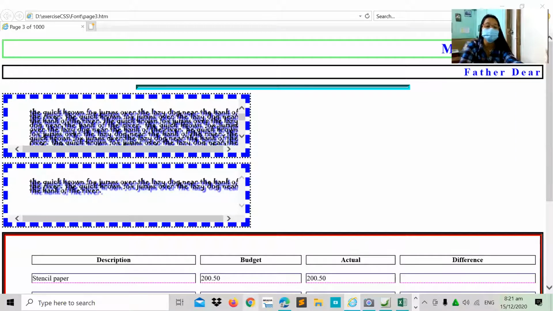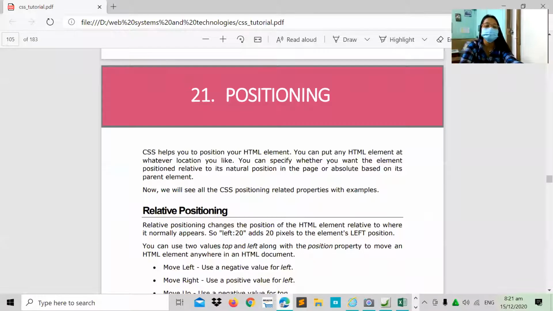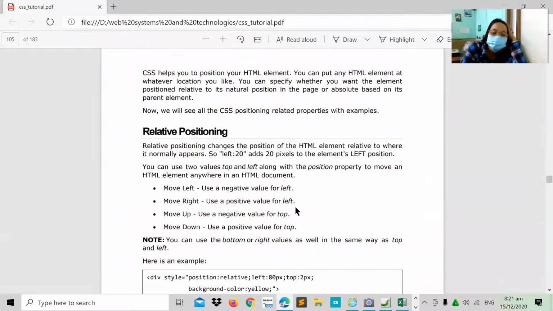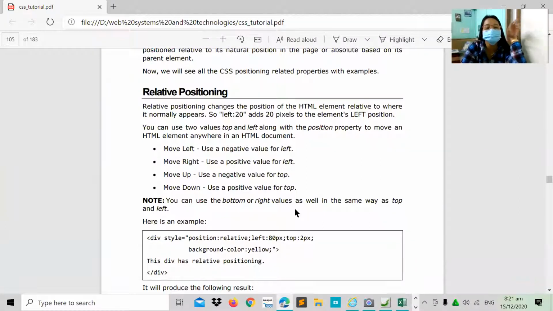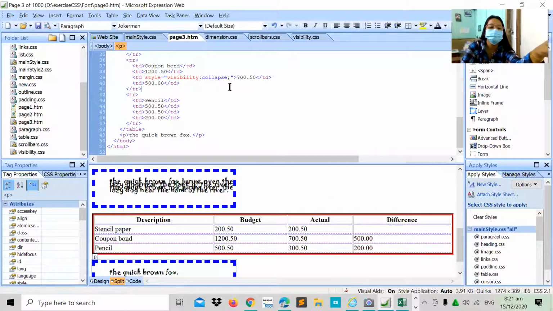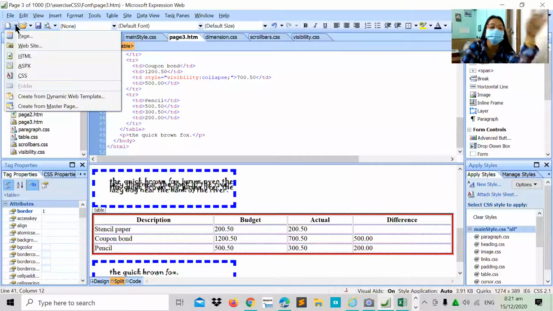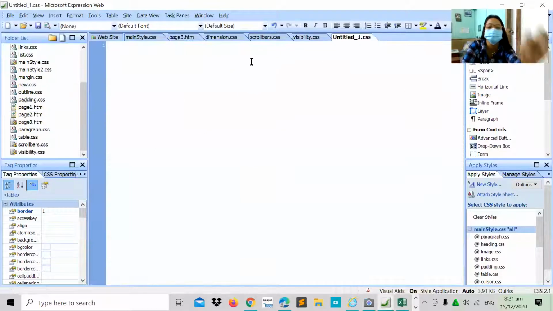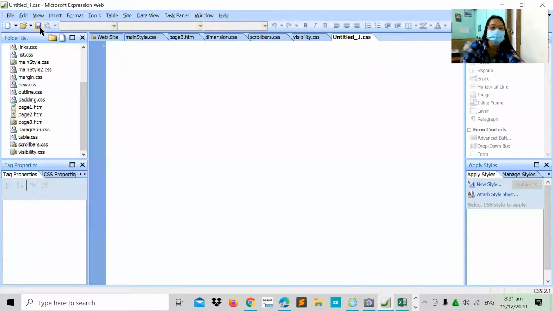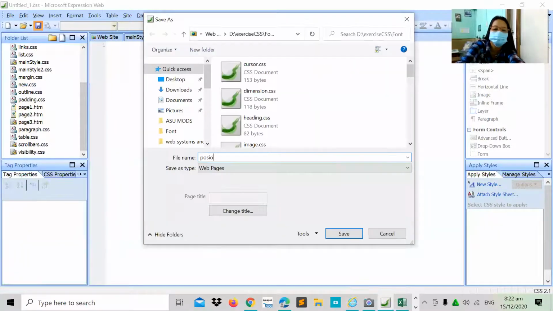Now, if you wanted to change that using positioning, we have 3 values. So that you don't get confused, since we have limited time, we continue with positioning. We'll save this file as positioning.css.